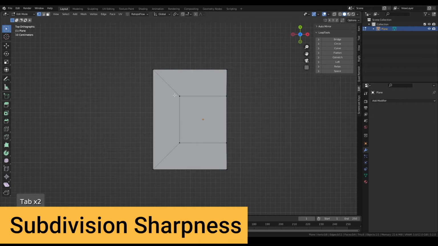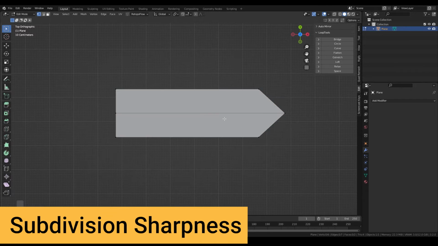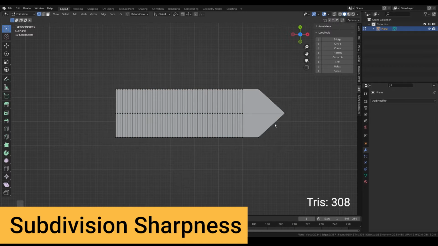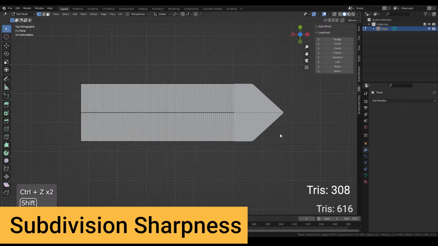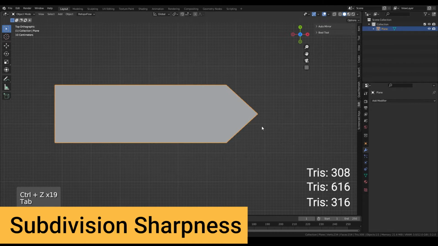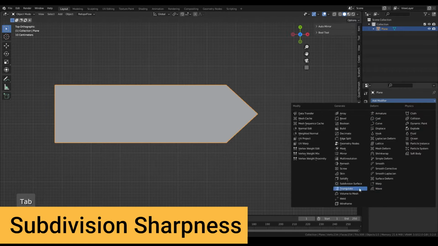But why should I care? Glad you asked. When you have a complex form with many vertices, doing loop cuts will result in more polys with an uneven topology. In this case we have 308. With 2 loop cuts it's 616, but with a nice cut it's just 360. If you still don't care, here's a use case.